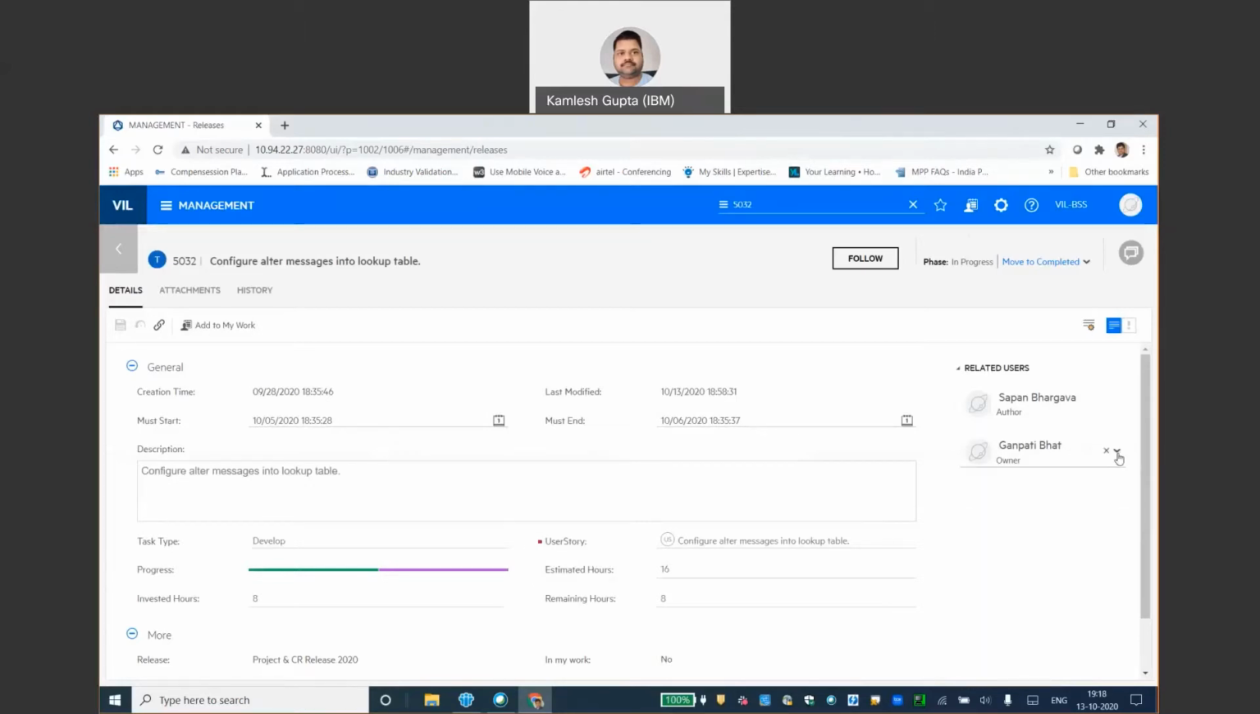From here, I'm not going to cover how to create the task and how to update the hours on the task, because all of those are already covered as part of the earlier videos. The user can go through the other two videos which are already there. Here I am going to cover how the user can track his task which has been created for him.